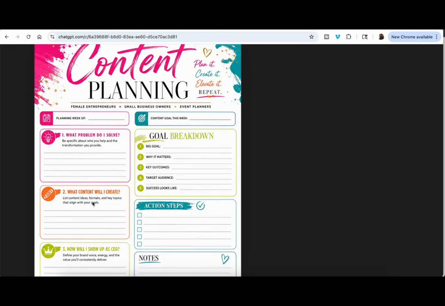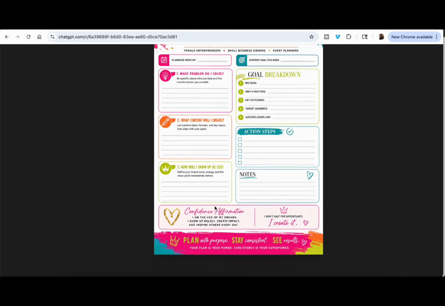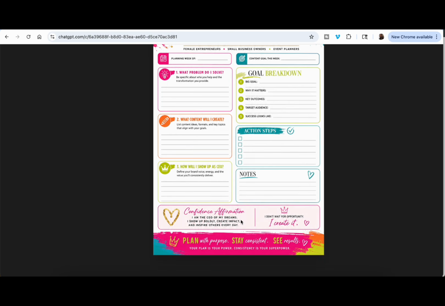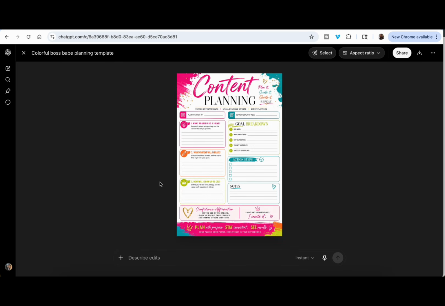What content will I create? Action steps, how will I show up as a CEO, and it has notes. And then it gives an affirmation, a confidence affirmation: I don't wait for opportunity, I create it. Perfect. And it used the colors I gave it. So I like this. Now you can build from here.